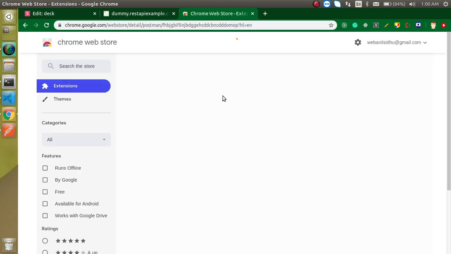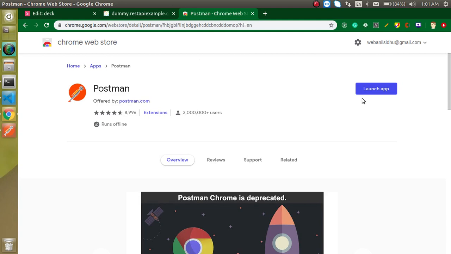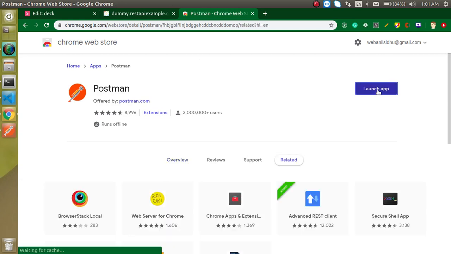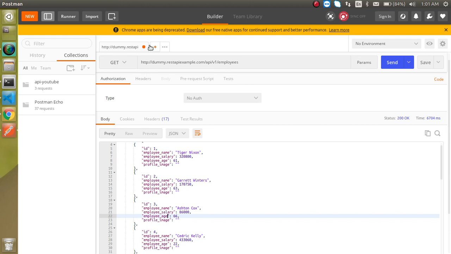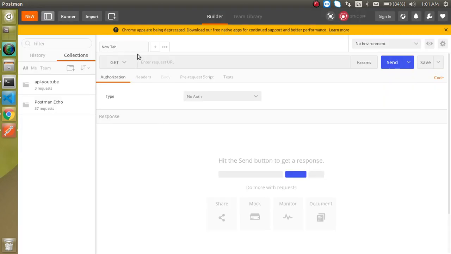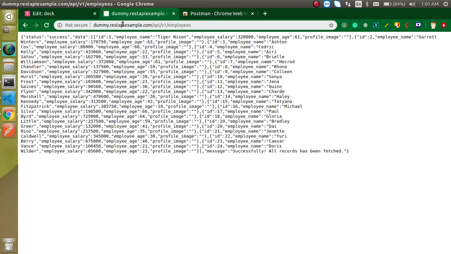So you can search for the Postman Chrome extension, and you will get this link at the top, right? And here you will find the install app option, but because I already installed it, it shows me launch app. So we can simply launch it, click on it. Now you will find this kind of screen, right? There are lots of types of API, like GET, POST, PUT, PATCH, DELETE, COPY, HEAD. But GET is the simplest type of API. So how can we test it?